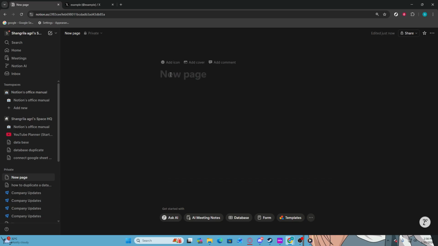Next, you will need to set a title for your new page. Click on the title area at the top of the page, which usually defaults to Untitled, and enter a title that reflects the content you plan to embed, such as Twitter threads. This step is important for organization within your Notion workspace.